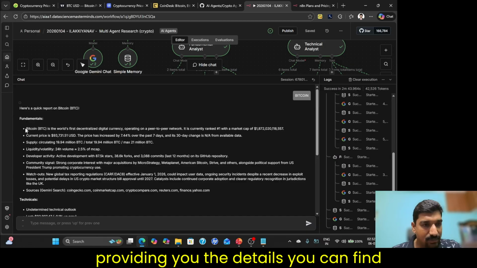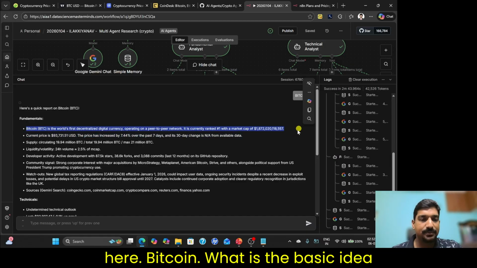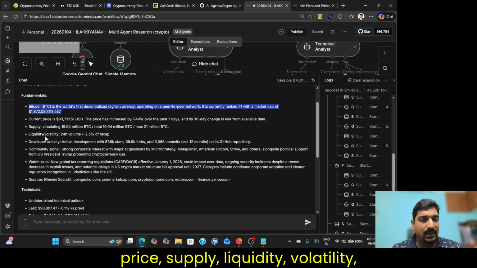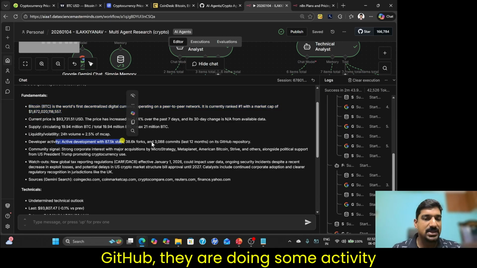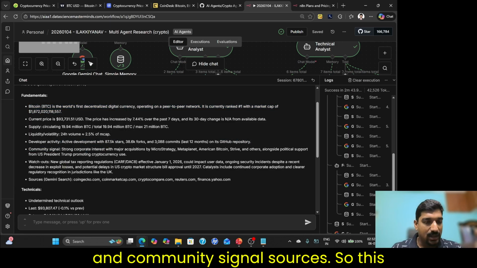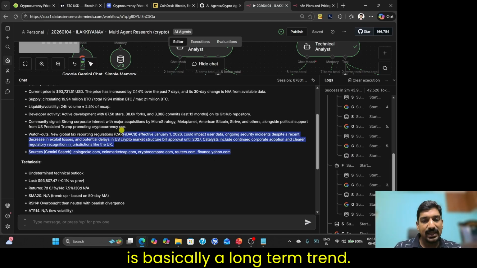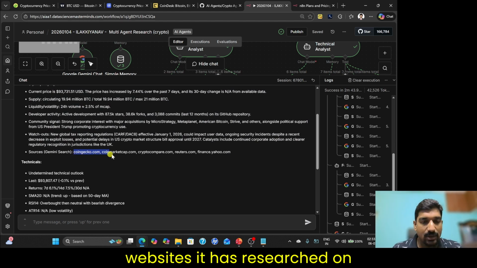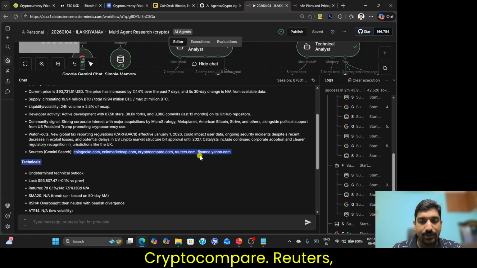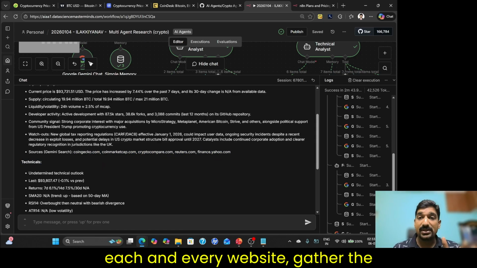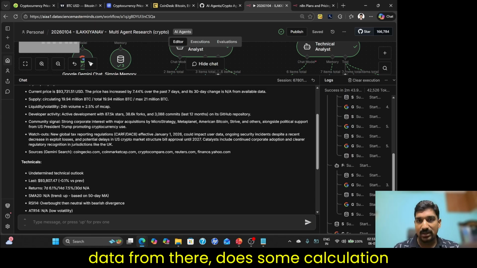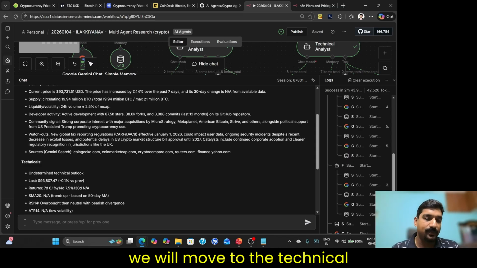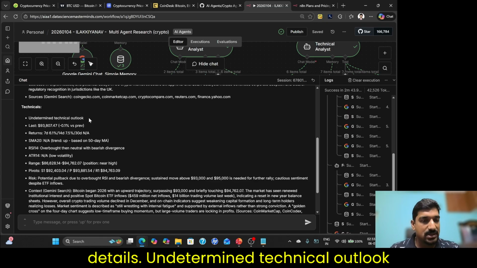You can find here Bitcoin, what is the basic idea of this Bitcoin, and current price, supply, liquidity, volatility, developer activity, that is, in GitHub they are doing some activity, and community signals, sources. So this is basically a long-term trend. And you know what websites it has researched? CoinGecko.com, CoinMarketCap, CryptoCompare, Reuters, Finance.yahoo.com. So it actually visited each and every website, gathered the data from there, does some calculation, and provides a consolidated output.